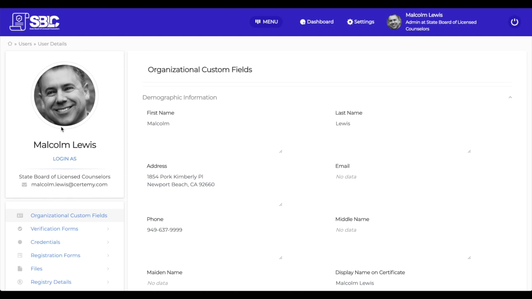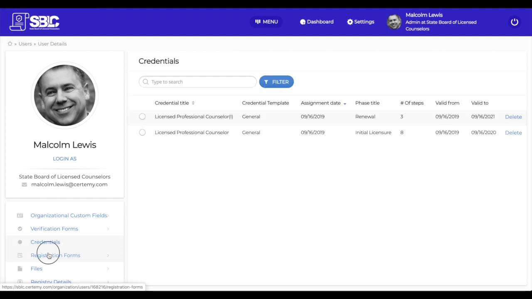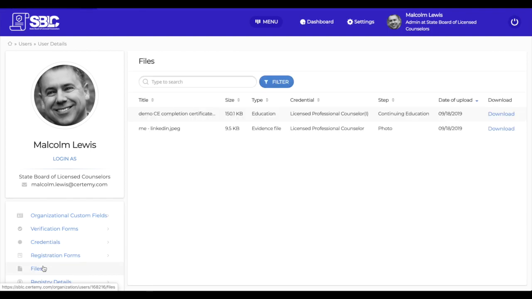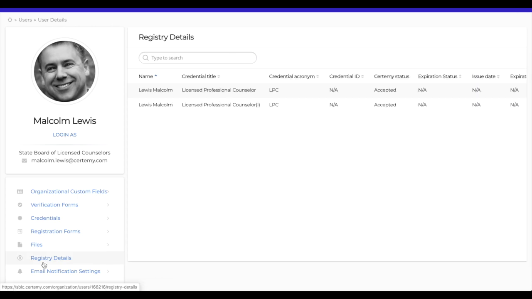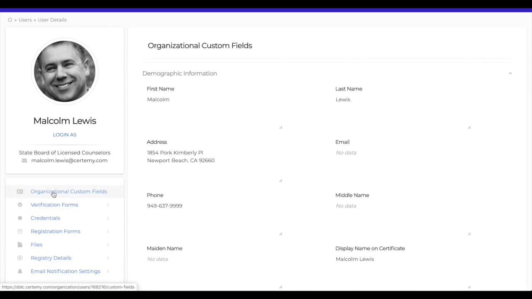When looking at a specific user profile like this one, you can filter on credentials, forms, files, registry details, and email notification settings. You can update any of the information that you have for the user, and this will be saved in the database.